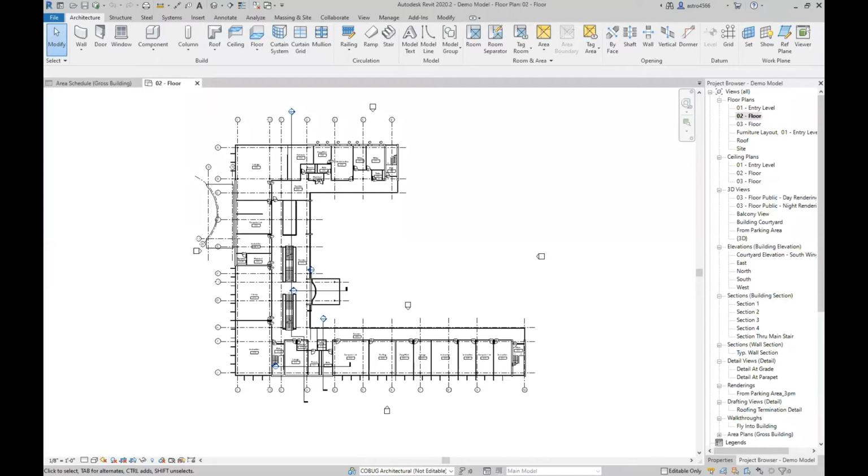I'll go ahead and get started. Today's topic is shared parameters in Revit. Going to talk about what they are, how to use them, how to set up your file.